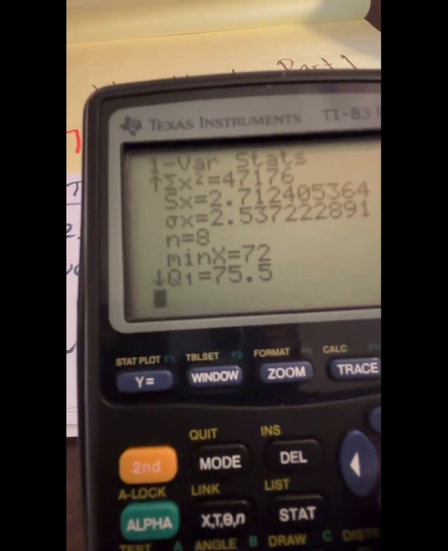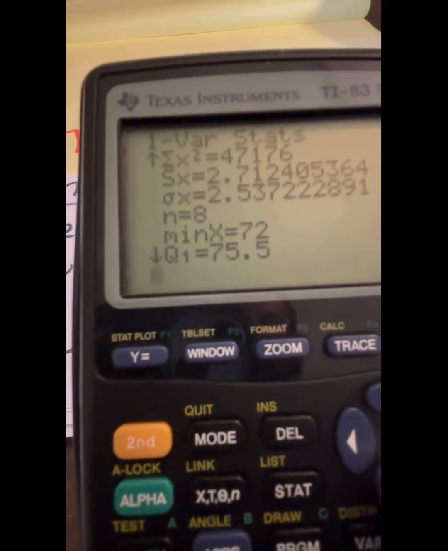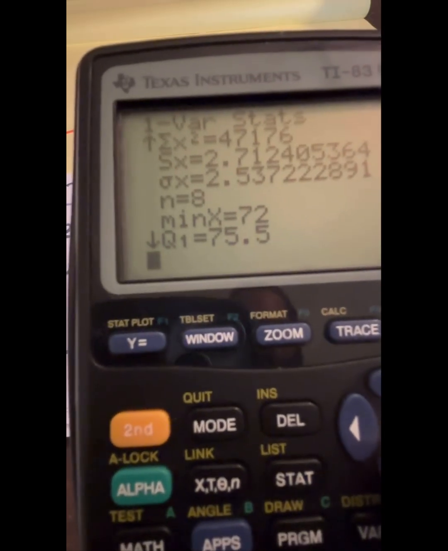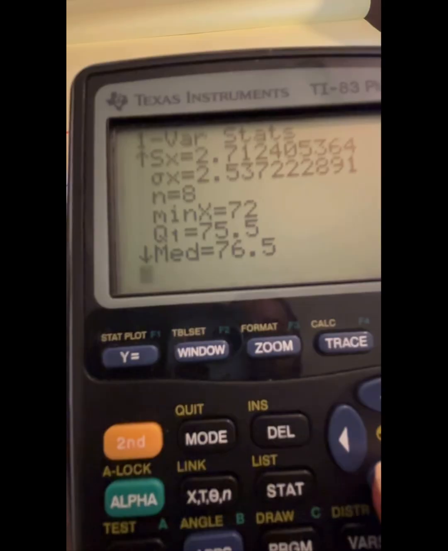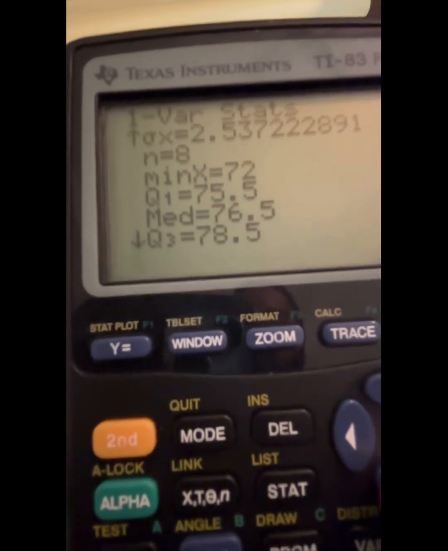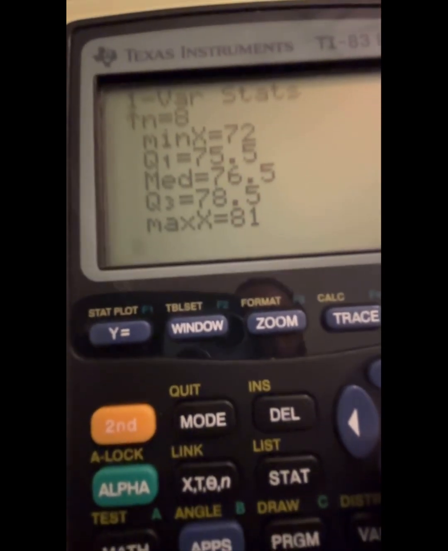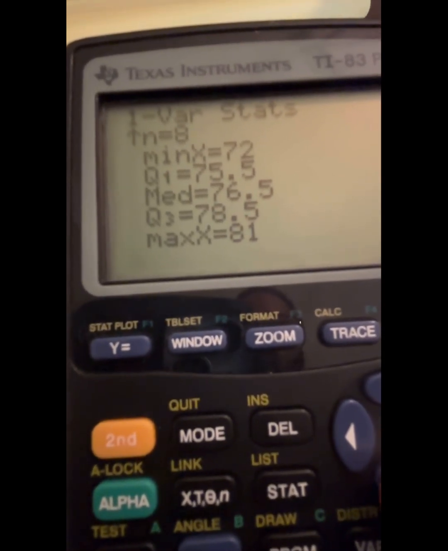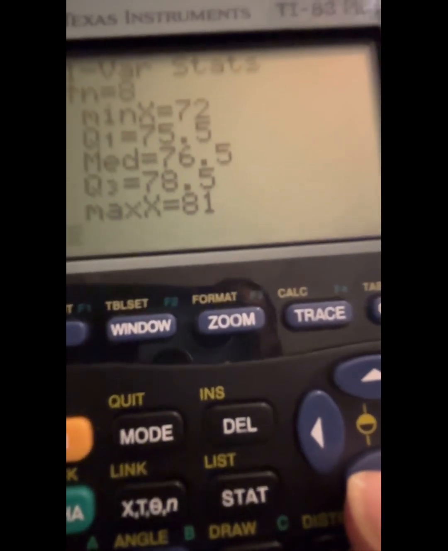And I can scroll down more. I see Q1, which is 75.5. I see the median, which is 76.5. I see Q3, which is 78.5. And I see the maximum, which we know is 81. You can see that there. And so this is what we want, right?